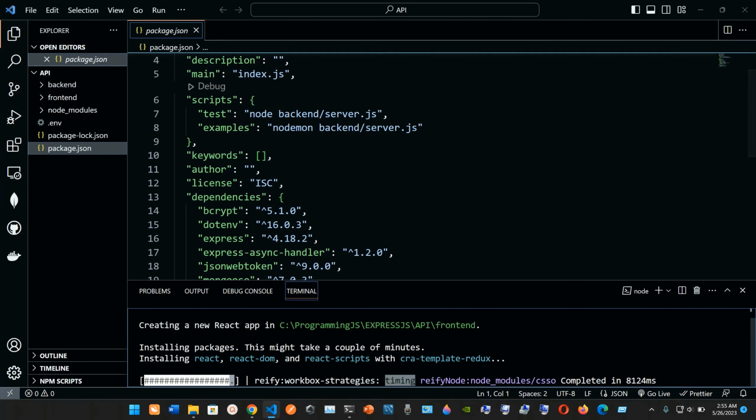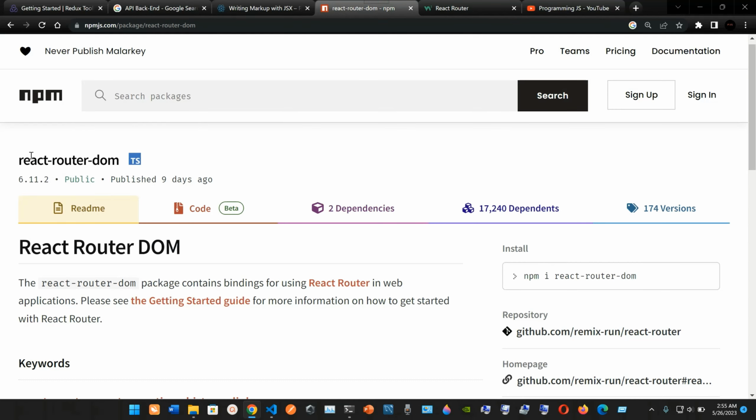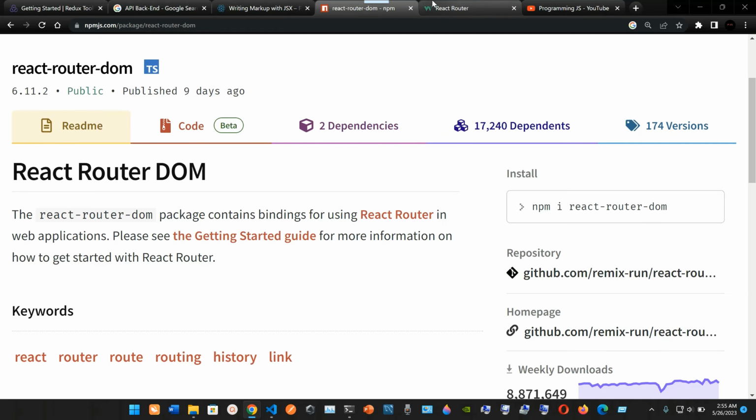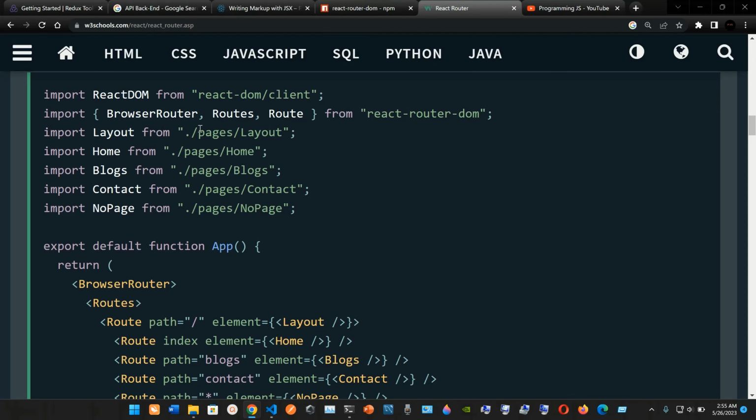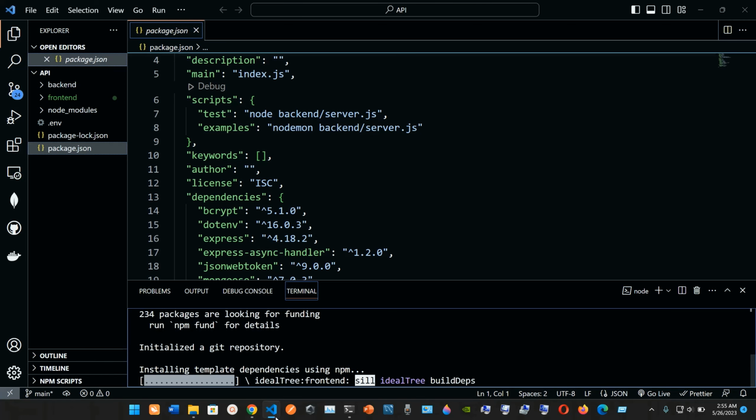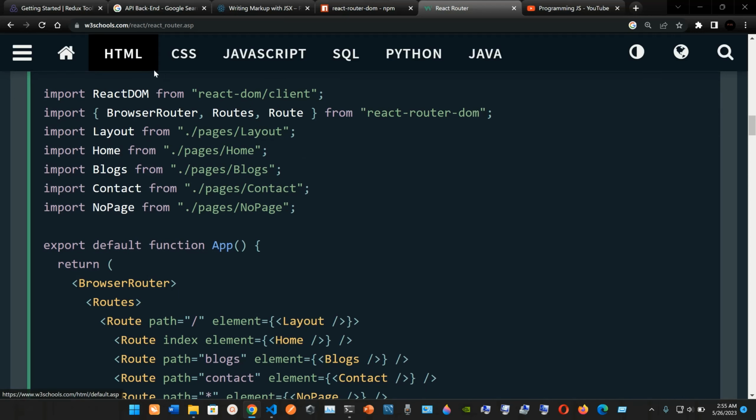So that is that. Another thing that we're going to be using is React Router DOM. So in order to bring in the BrowserRouter, the Routes and the Route from React Router DOM, and this is from w3schools.com. So we're going to be using that. And okay, so it might take a while, this one here.